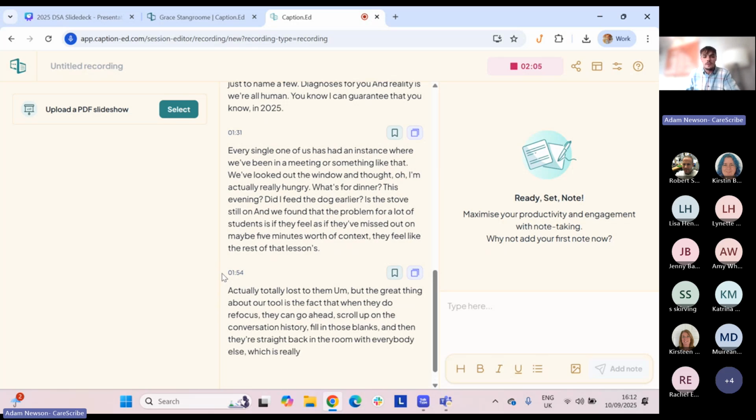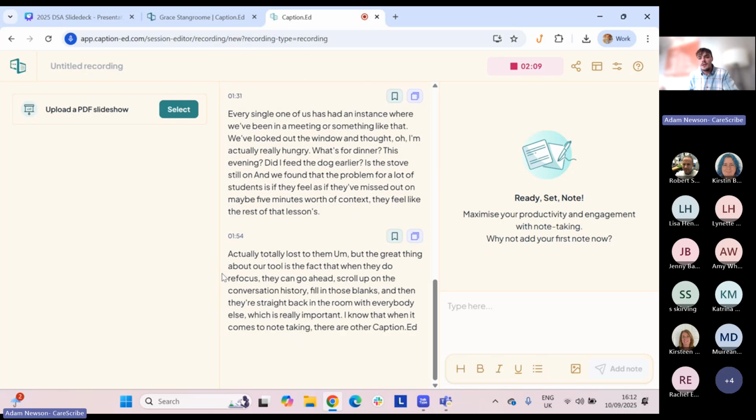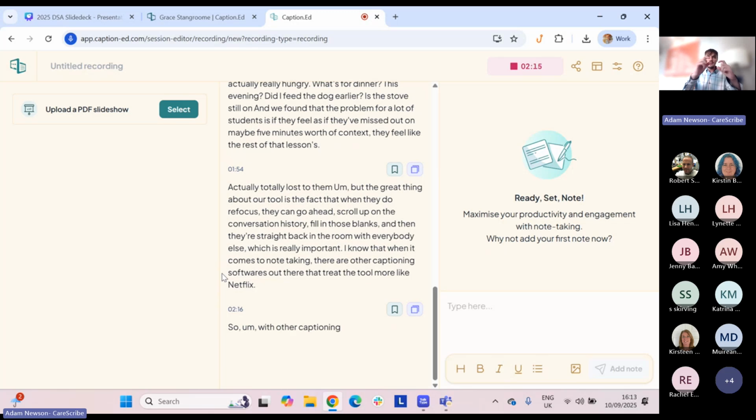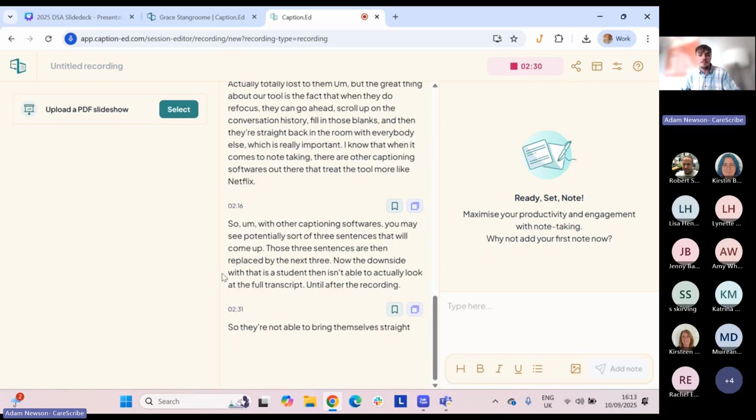which is really important. I know that when it comes to note taking, there are other captioning softwares out there that treat the tool more like Netflix. So with other captioning softwares, you may see potentially 3 sentences that will come up. Those 3 sentences are then replaced by the next 3. Now, the downside with that is a student then isn't able to actually look at the full transcript until after the recording. So they're not able to bring themselves straight back into the room.